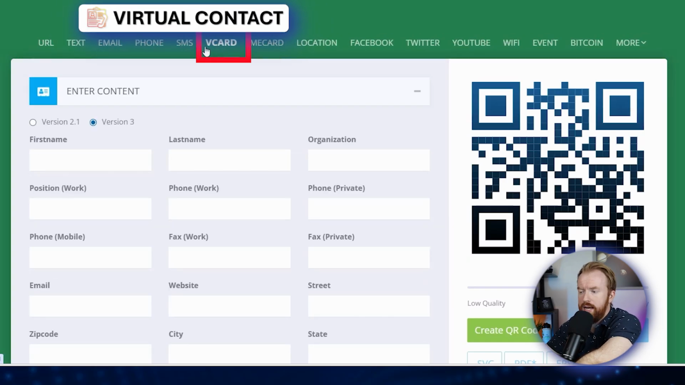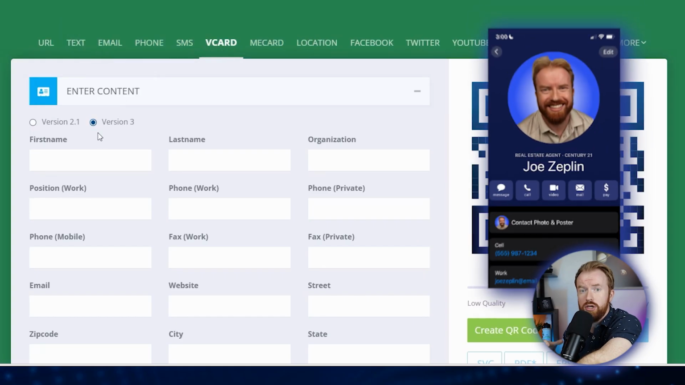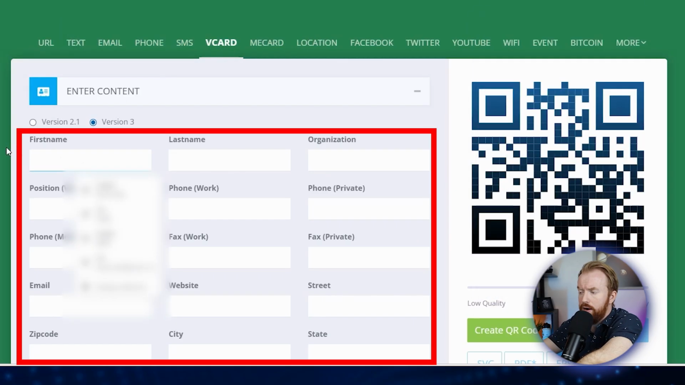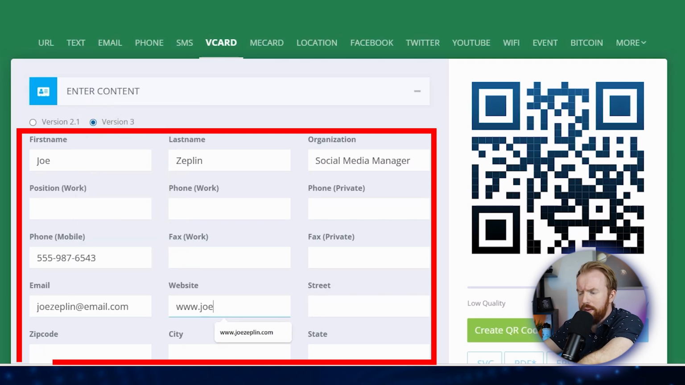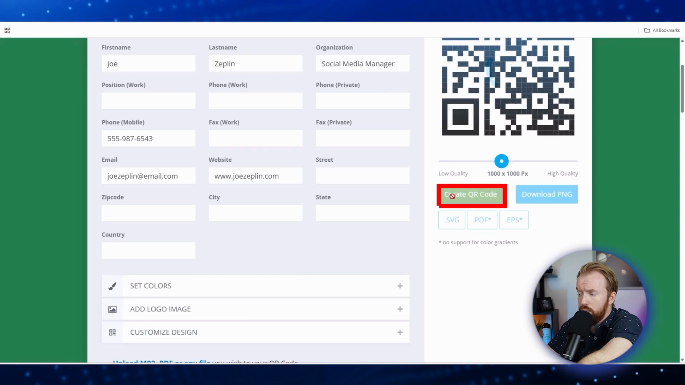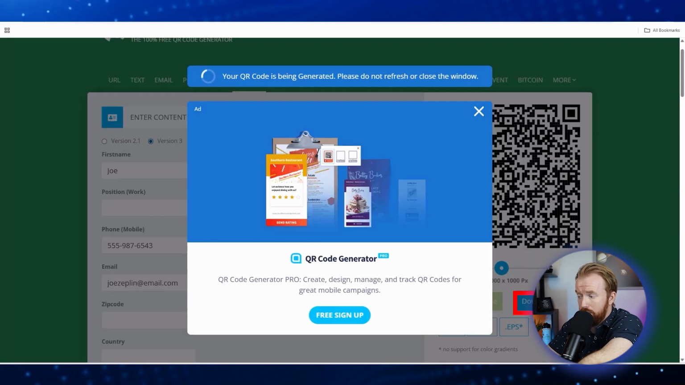That's a virtual contact. And then add all the information that you want shared on your card when someone scans that QR code. So we'll go ahead and add our first name, Joe, last name Zeppelin. For organization, let's go ahead and put social media manager. Then down here for phone number, we'll add our phone number, email, website. At the bottom, you can change the color of the QR code. You can add your own custom logos, but for the sake of this video, let's go ahead and just generate the QR code. Then we'll download the QR code.